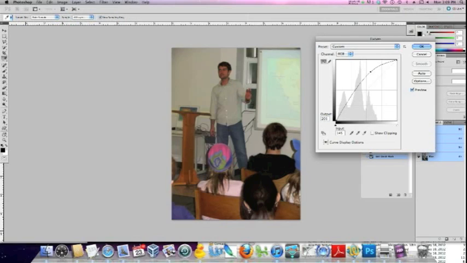As I've lightened the image, I noticed a slight green cast in the highlight areas, probably caused by a fluorescent light fixture. So I'm just going to take the green down a notch.